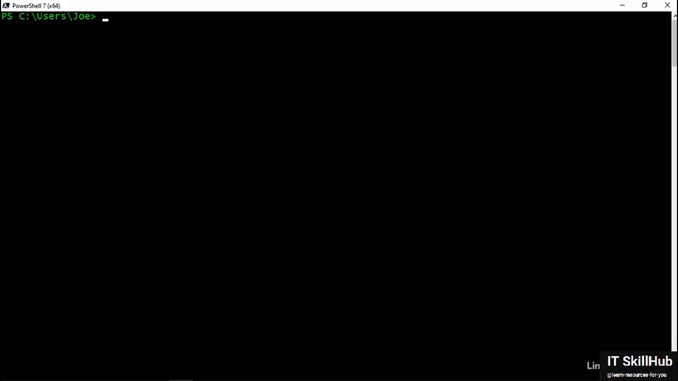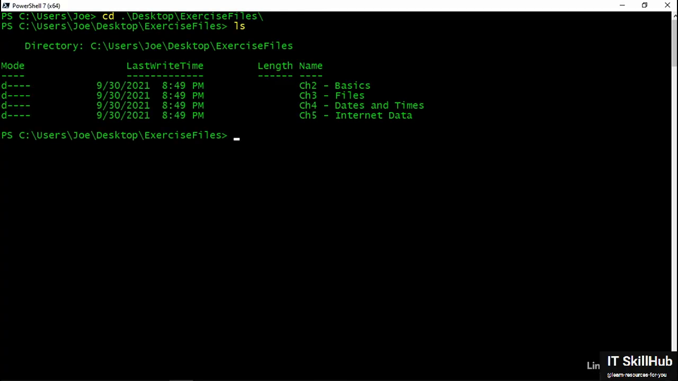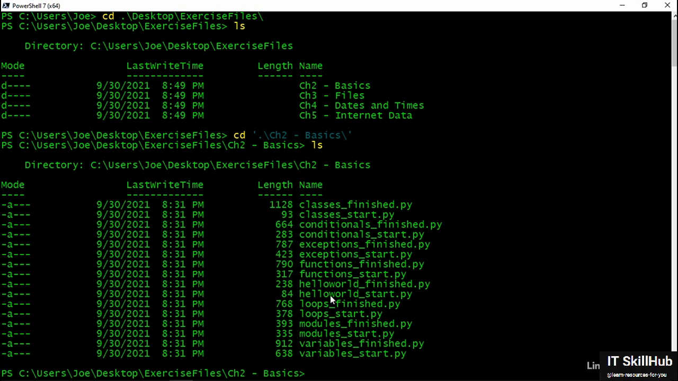From here, let's go into the exercise files directory, which is wherever you put it. So here on my system, it's on the desktop. So I'm going to go into the desktop, I'm going to go into the exercise files folder, and let's list that. All right, so I've got my chapters. So let's go into chapter 2. All right, and inside chapter 2, we have a program called hello_world_finished.